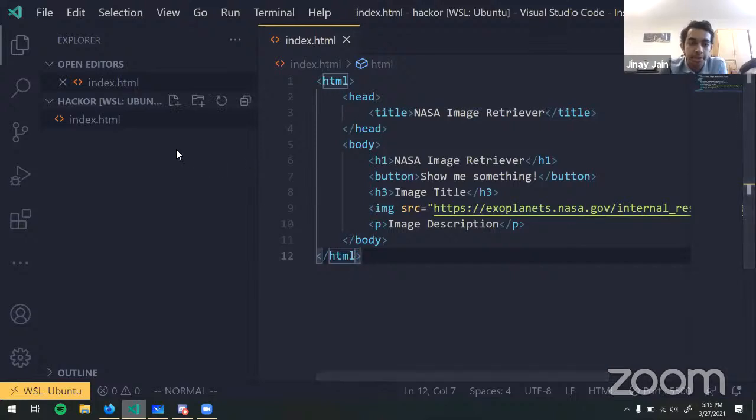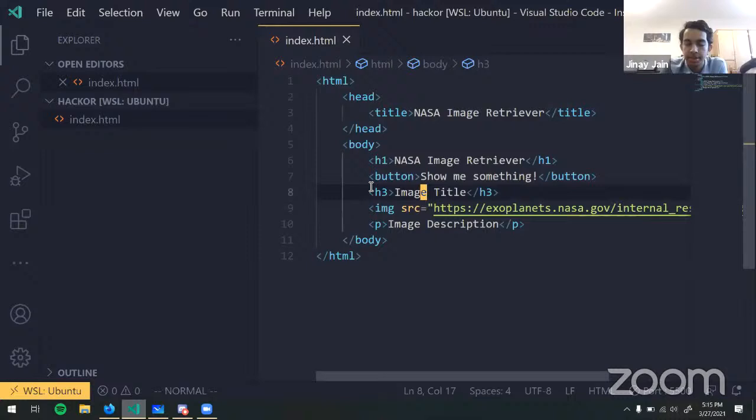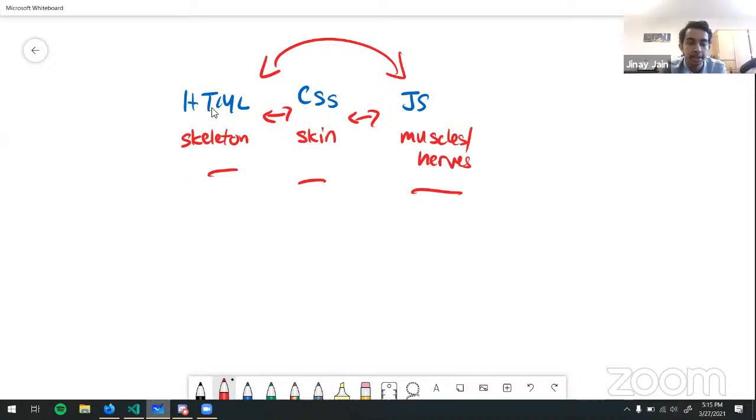And now we'll cover the JavaScript side. We want to be able to change what's inside of this image title, and we want to actually put an actual image in here. We want to make this button do something. We also want to change what's inside the description, and that's where JavaScript comes into play. So remember how HTML is the skeleton and JavaScript is the nerves and muscles.